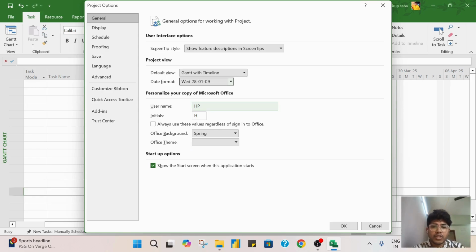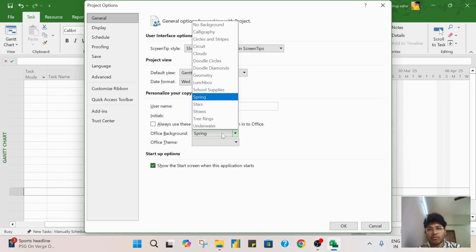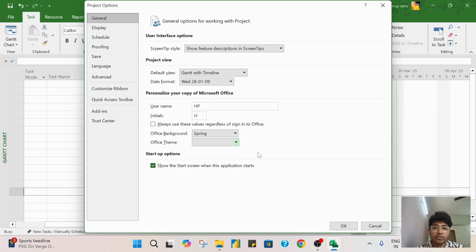Then after that, you will have the username. This is the username, basically which user you want to showcase. I'm putting it as HP. And initials are the short name or the prefix. Just like you have your nickname also, right? So that is the HP initial, the nickname of HP. And then this is basically the background option, which background you want to see. I am not going over there, you already know about it. Then the theme option is also there. And after that, you have the startup option.